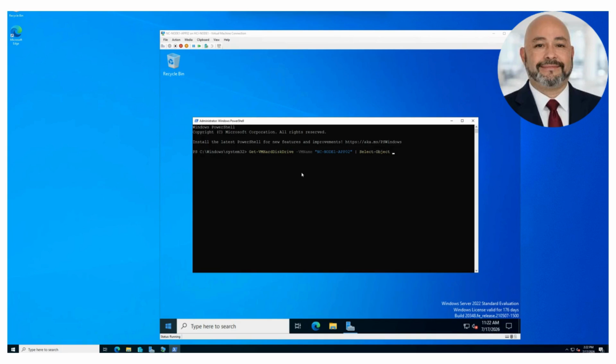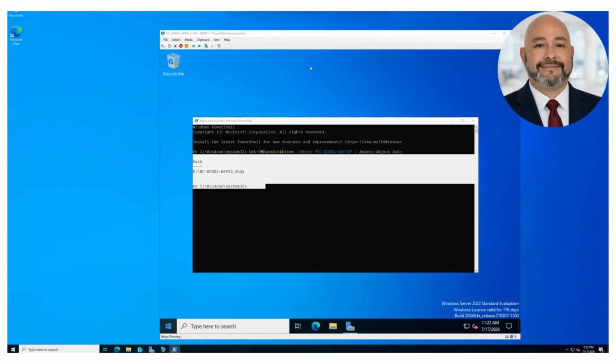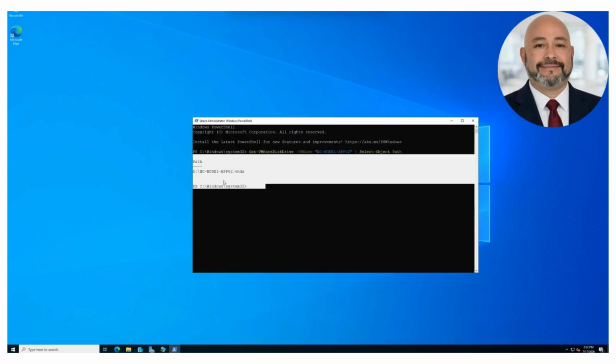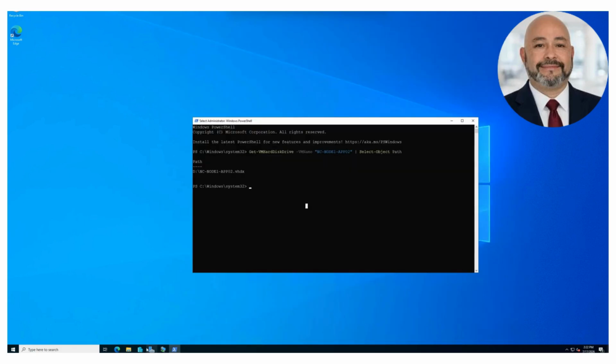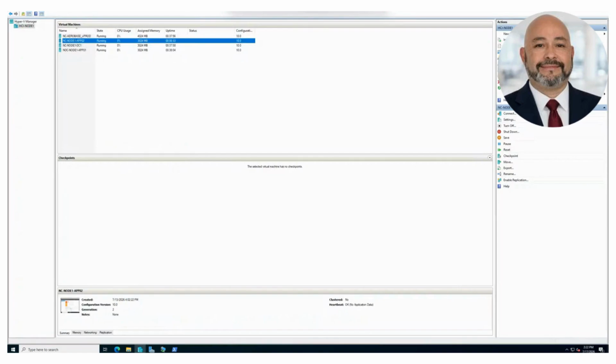Select-Object Path. There you go. D. Sounds exactly right. That's my validation right there. I can screenshot this, send it, give it to the owner, and that's how you move it. All right. Hopefully somebody learned. Have a good one.